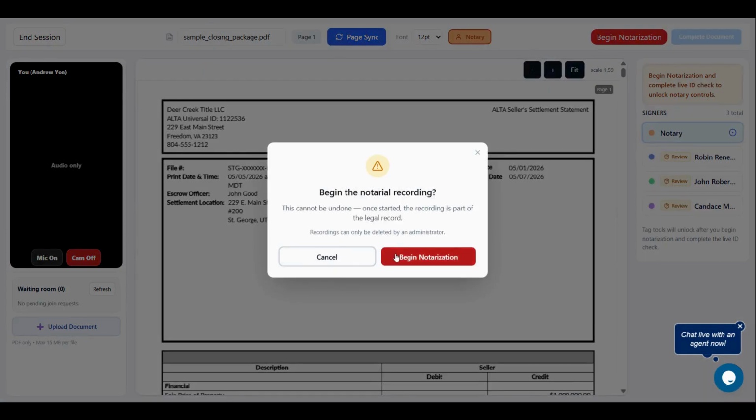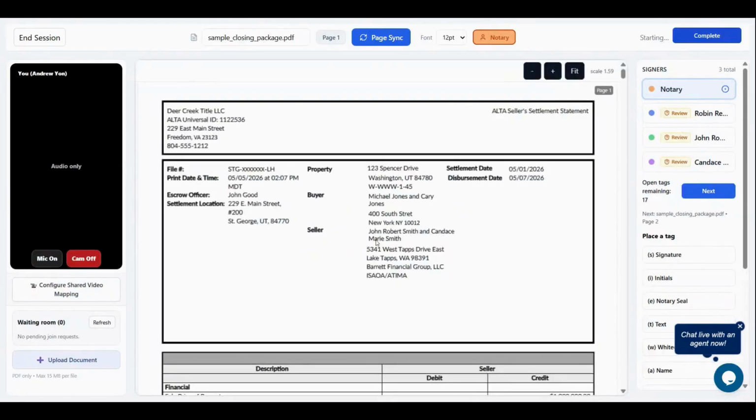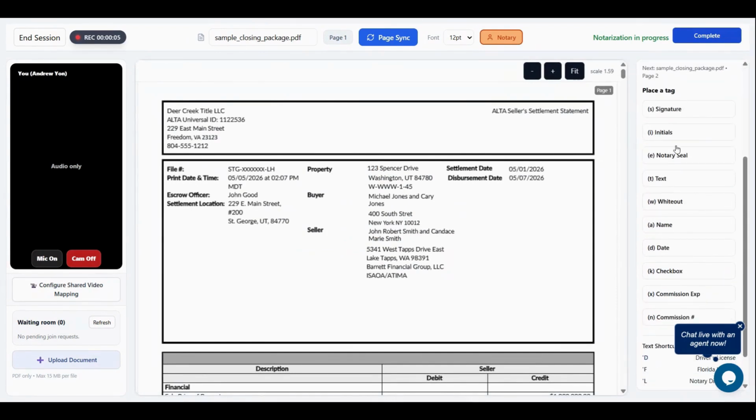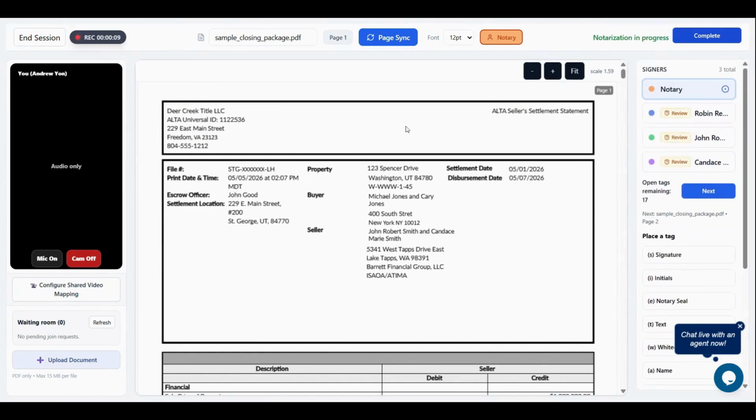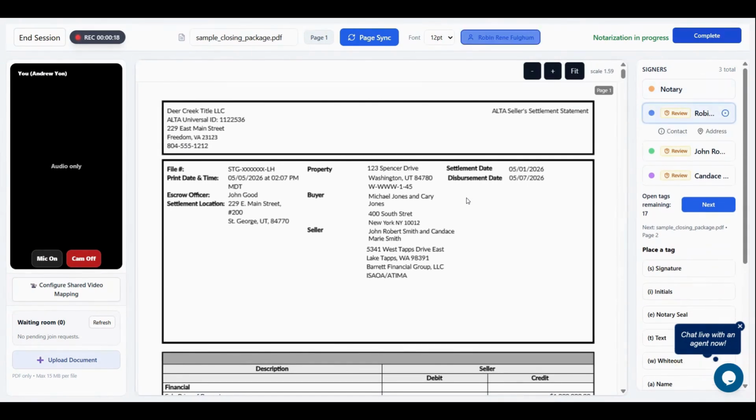Once you begin notarization, this is starting the notarial act. Your audit trail is going to be updated with the start time, and everything is recorded from this point forward. Now we can see that we have 17 tags that need to be filled, and we have all of our tags available to us so we can begin the signing process. To change the active users, just like we did in the tagging session, we can switch active users by using the number keys. 1 is Robin, 2 is John, and 3 is Candace.